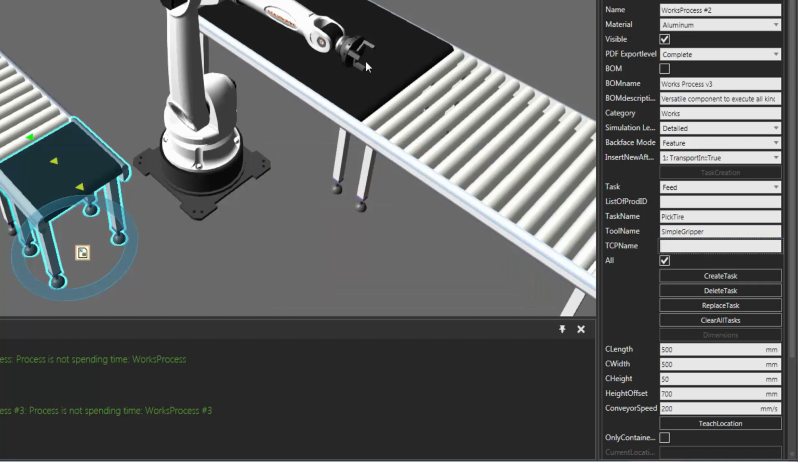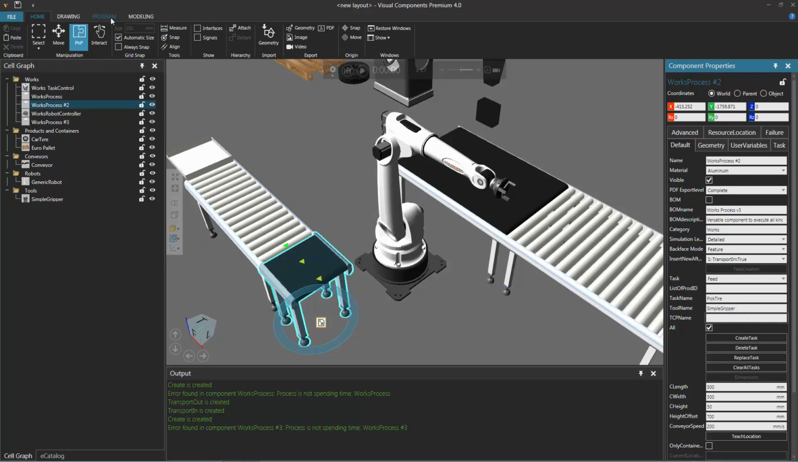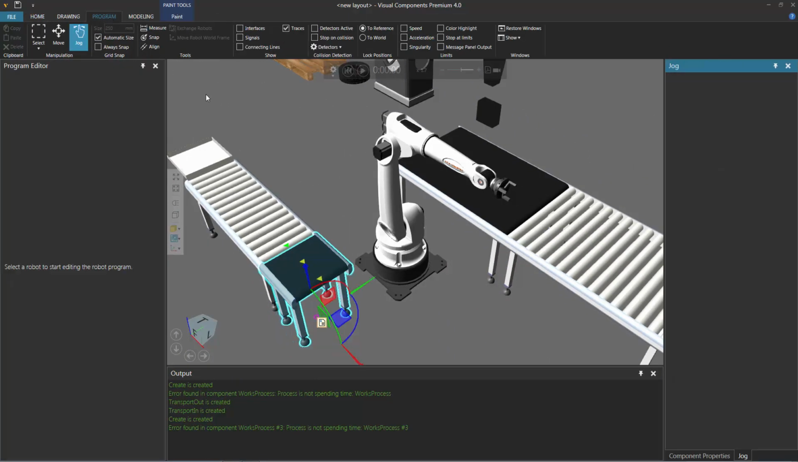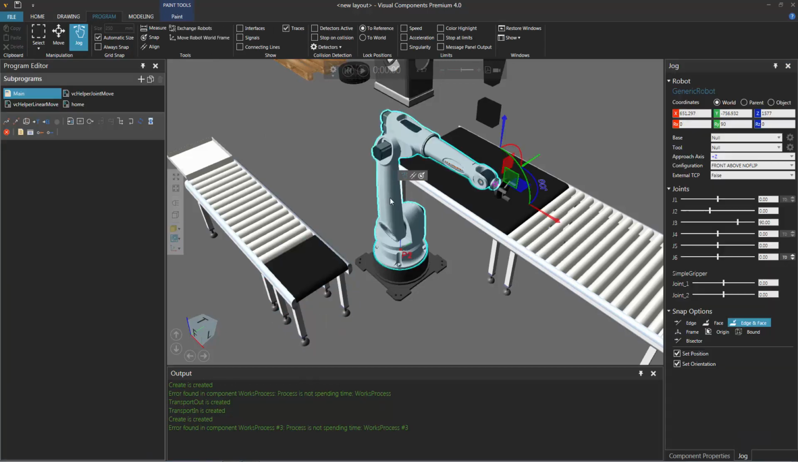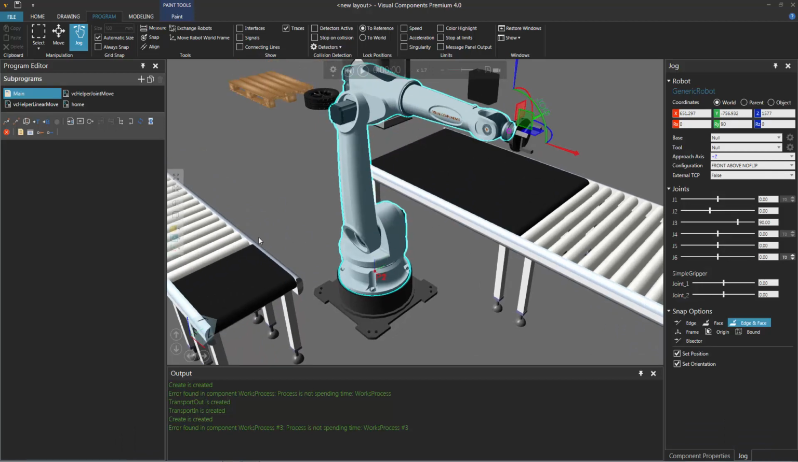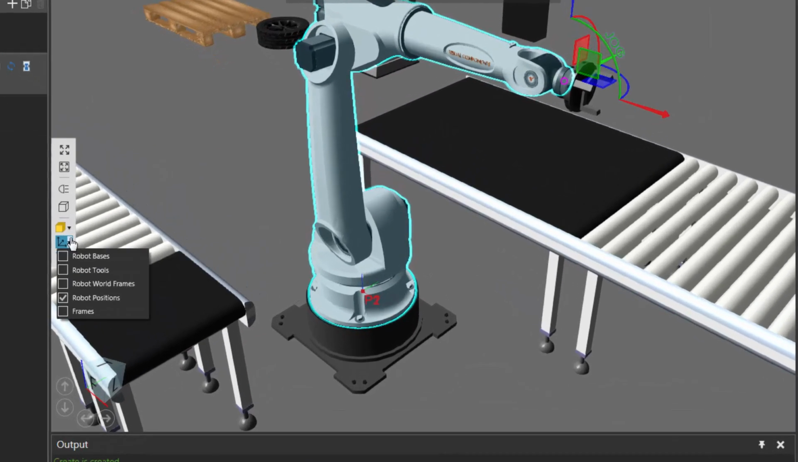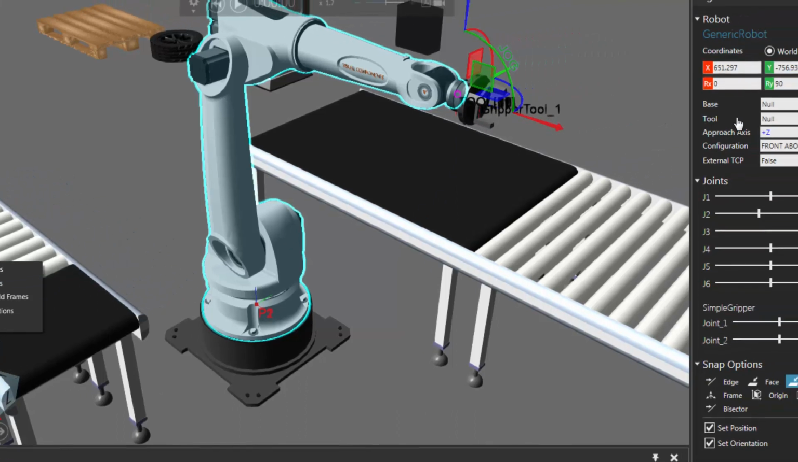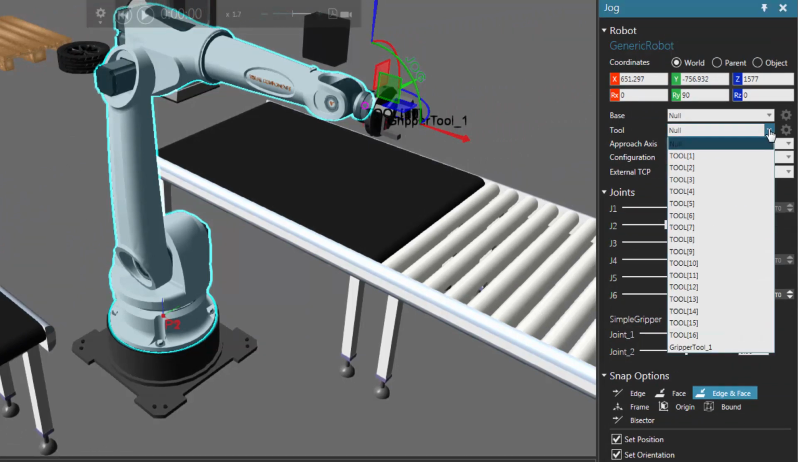So we can't see it right now in the 3D world, so I'm going to go to the Program tab and use the jog command to select the robot. And let's go ahead and turn on the tool frames in the 3D world. So go to the 3D world toolbar and click the frame types arrow and then select this checkbox here called Robot Tools. So you can see here are the tool frames of the robot and this imported tool frame from the gripper. So it's called gripper tool _1, but we can go to the jog panel and click the tool drop down menu here, and you can see, yep, there's its name, gripper tool _1.